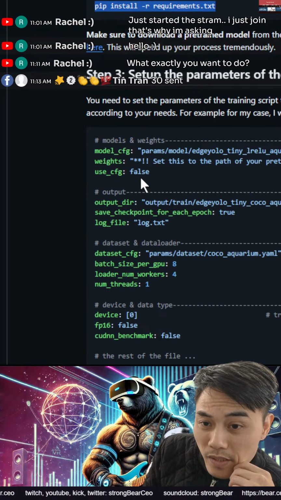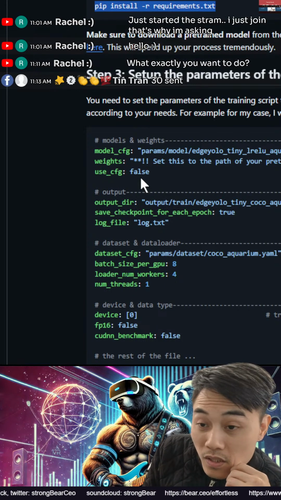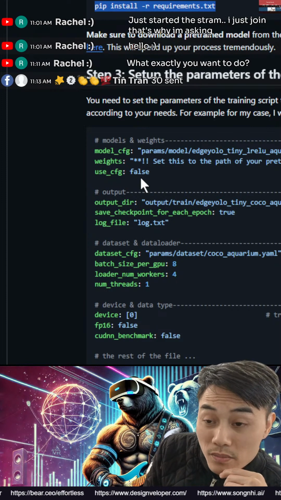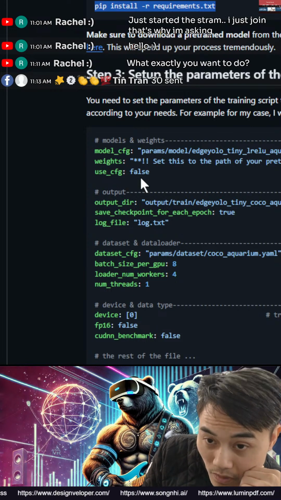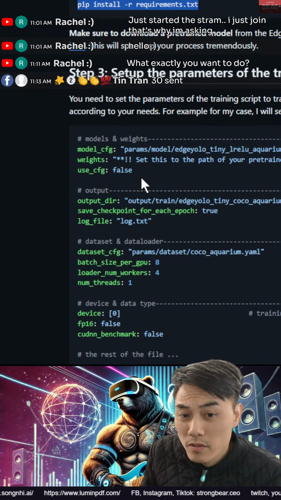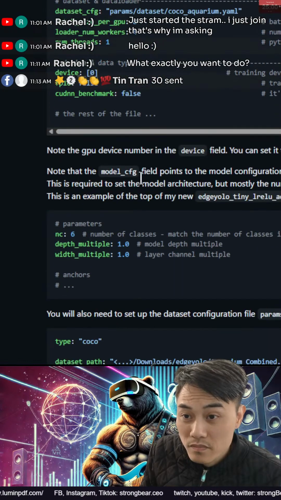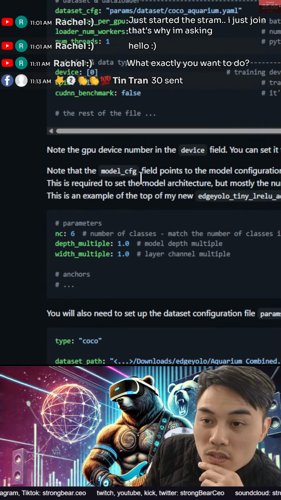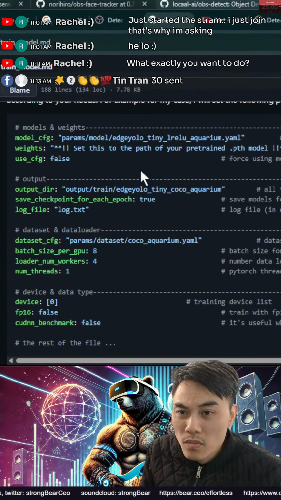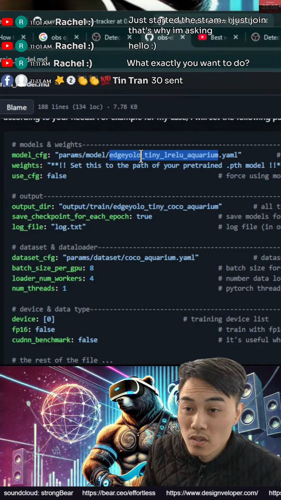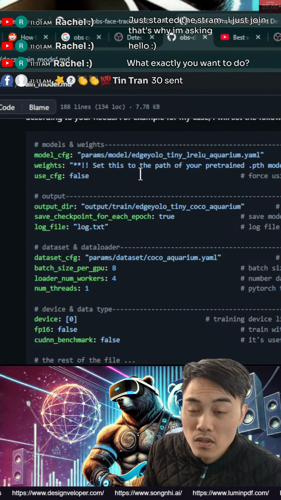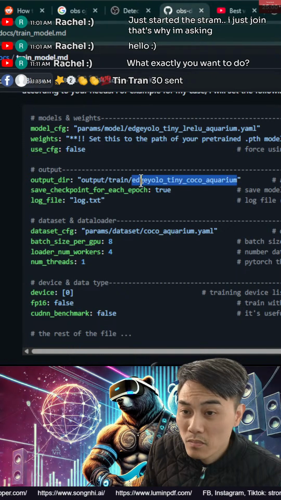Step 3, set up the parameters of the training script. Set up the parameters of the training script, train your data file, and set the parameters accordingly. For example, you will set the following parameters in param train COCO YAML, plus model outputs.